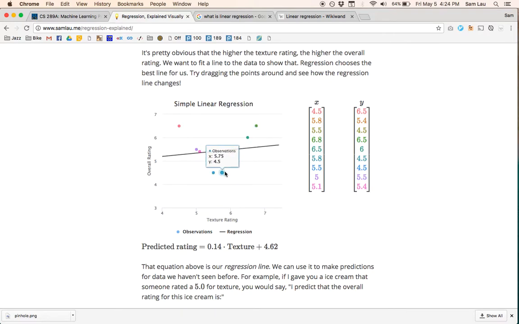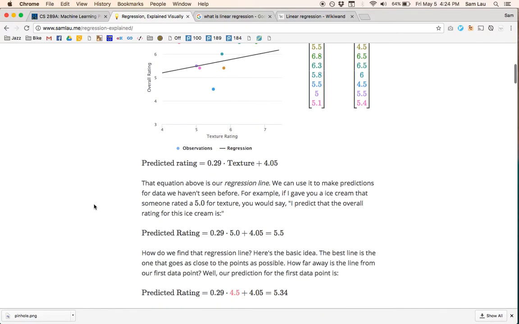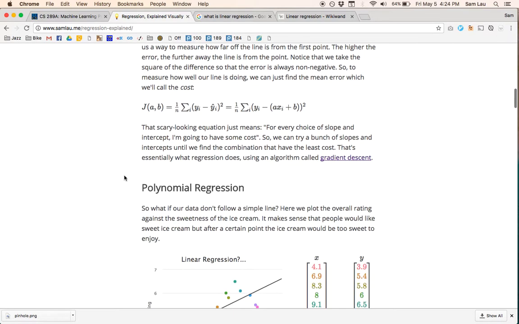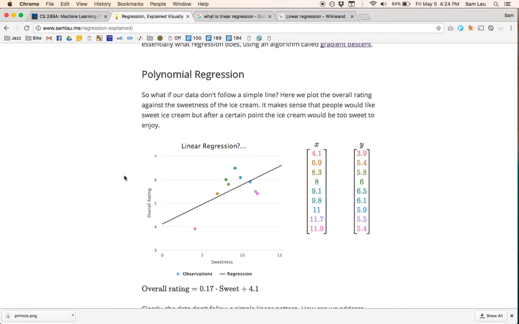I can ask myself questions during this process. What happens if the points are clumped together? What happens if all my points are sloped up instead of down? The reason why I can ask these questions is because I can get answers immediately. I then go on to explain the notion of error, and then continue on to polynomial regression.